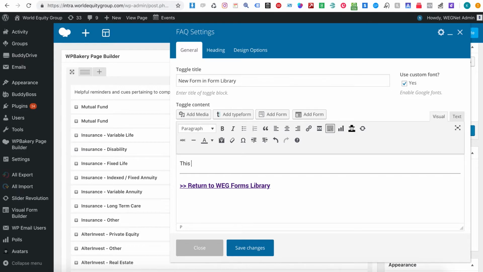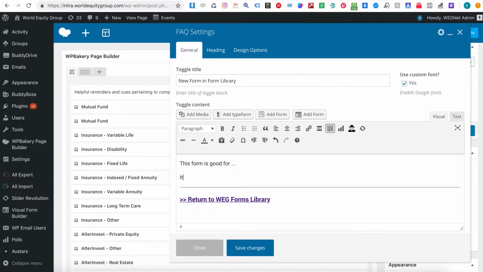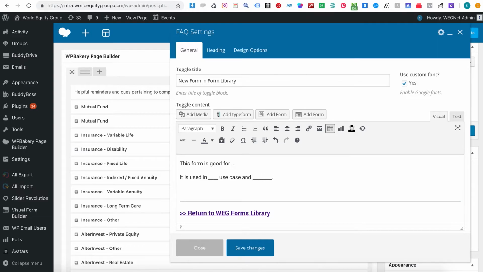So this form is good for blank. It is used in blank use case, and whatever. Then afterwards, what I would want to do is provide the link to download it. So much like when we're providing a hyperlink in an email, what we want to do is type it, then we'd go up here and click link and paste in the URL of the file itself.